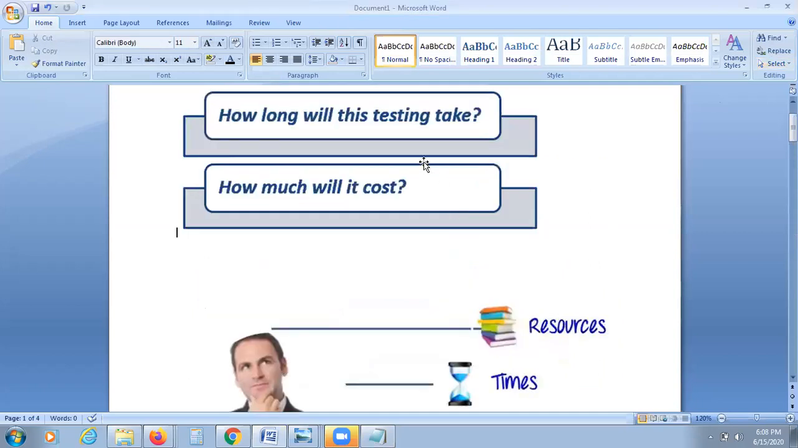Why are we doing estimation? To know how long the testing will take and how much it will cost. For example, there are 100 requirements. For 100 requirements, how many months will it take, and how much will it cost? The cost not only includes money, it includes your effort, your time, and also the price. So everything is included in the cost.